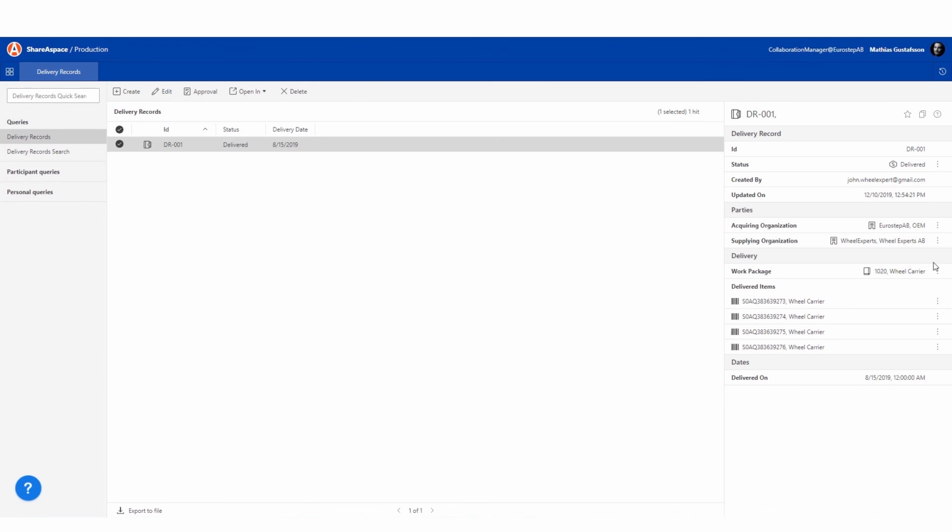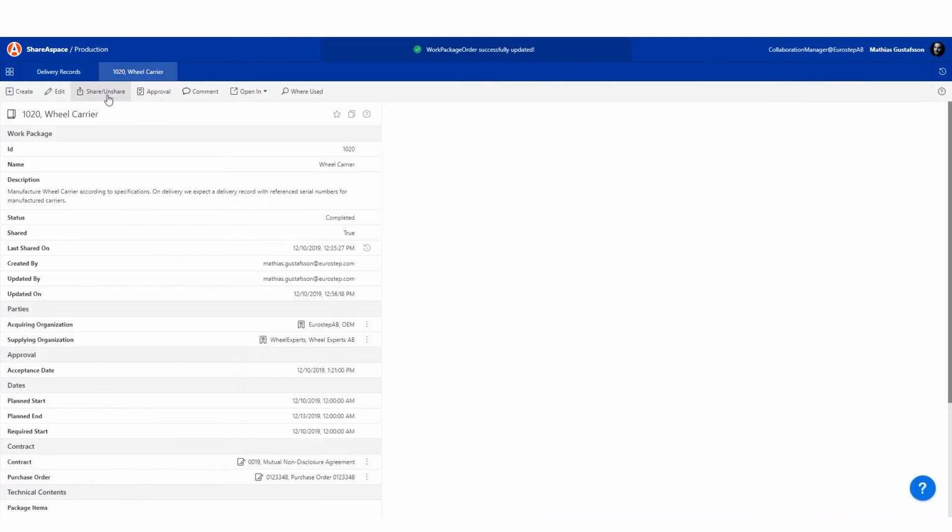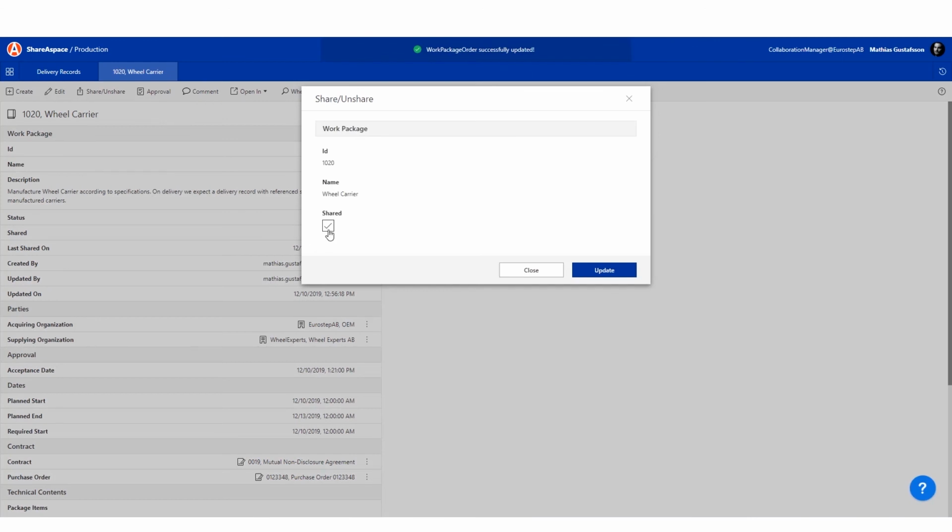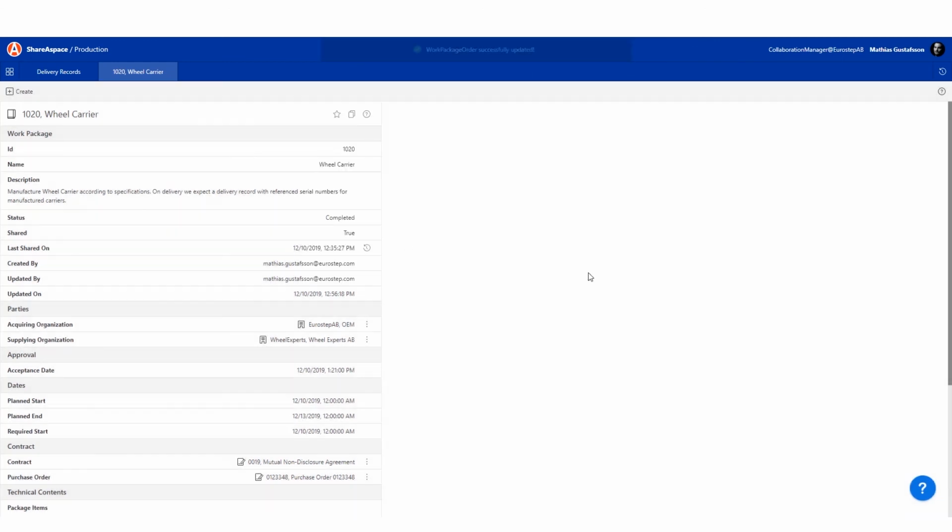Since all this looks good, we can consider the work package completed. The work has been done. We have delivered against the work package. And here the OEM also has the possibility to actually unshare the data. So from this stage, if you decide to do it like this, the partner will no longer have access to any of the data that was previously shared with them.